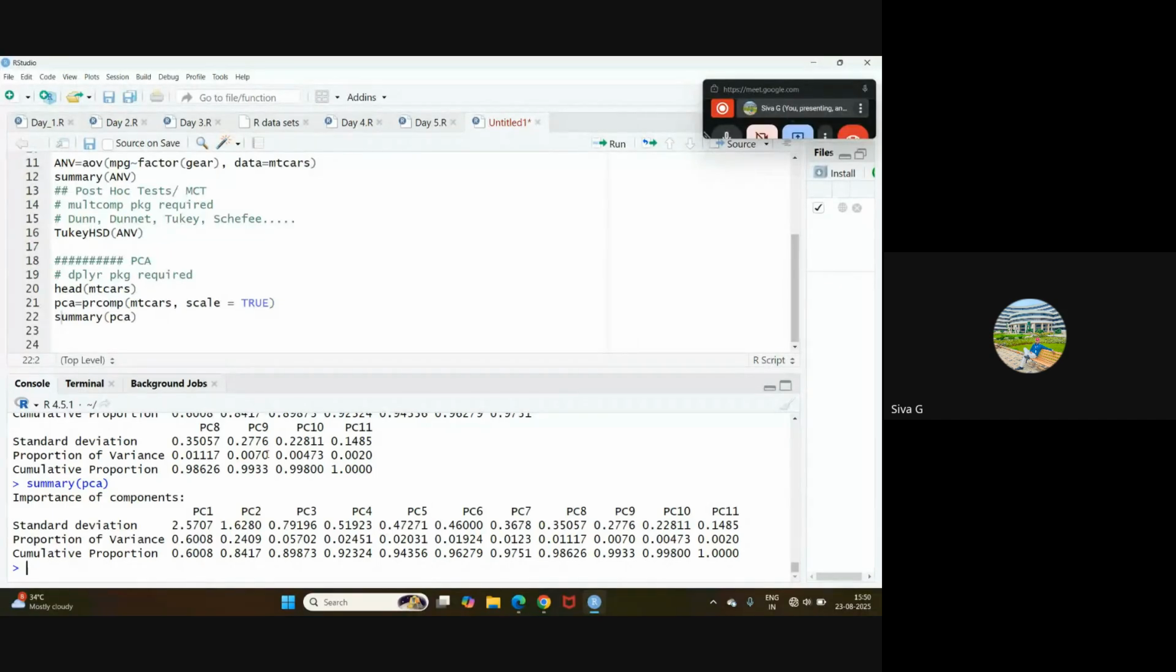So for this data, if I calculate the variance covariance matrix, you will get an 11 cross 11 big matrix. In the big matrix, the diagonal elements will be the variances and the non-diagonal elements will be the covariances. Now from this covariance matrix, if you find the eigenvalues and eigenvectors, you will get 11 eigenvalues. Why? Because the variance covariance matrix is order 11.